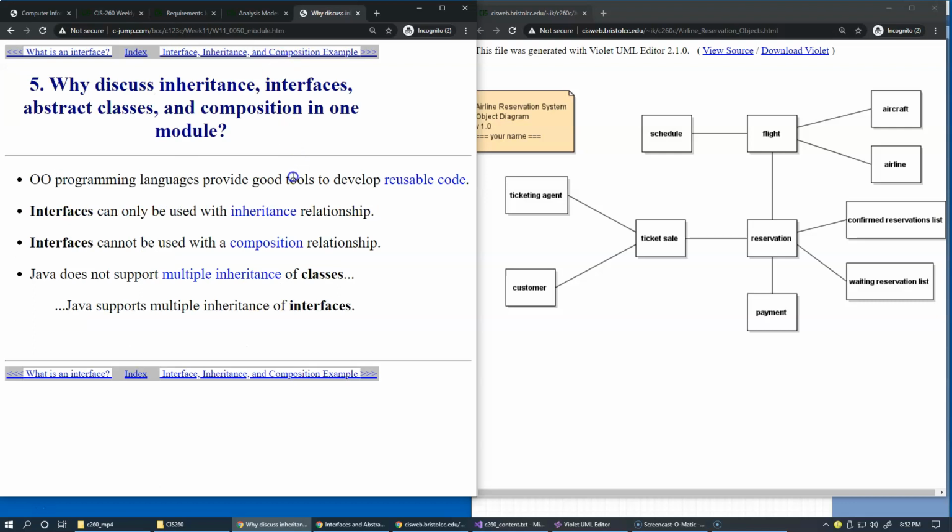So why do we discuss inheritance, interface, abstract classes, and all of these concepts together? Because in object-oriented programming languages, we have all of these tools which can be used to develop reusable code. Reusable, which is easily adaptable. Reusable does not necessarily mean copy and paste only. You can still do some tweaking, but proper design definitely makes components reusable.